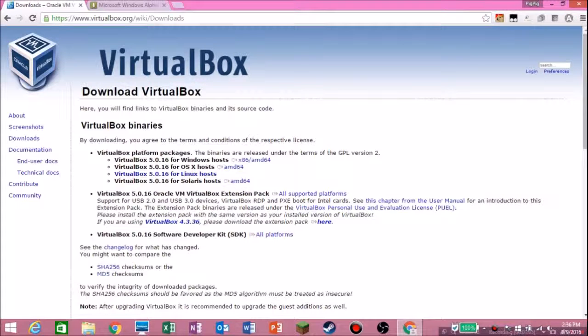Anyway, so we got VirtualBox Windows host, which is for Windows. We got VirtualBox for Mac host. Don't worry, Mac users, you can do this if you really want Windows. VirtualBox for Linux host for Linux users, and VirtualBox for Solus host for Solus users. Now, since I'm on Windows, I downloaded this one, so just hit that.